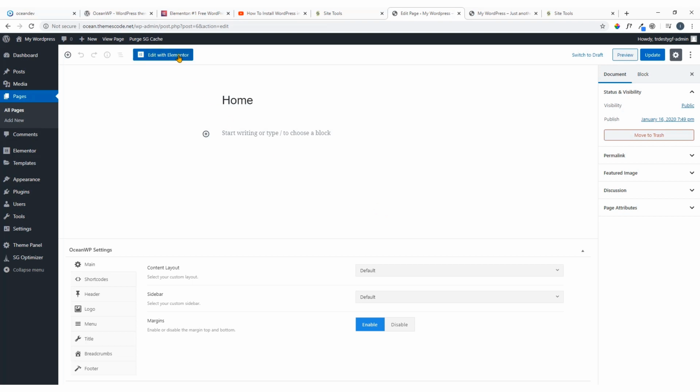Here you can see a blue button called Edit with Elementor. If you have successfully installed and activated the Elementor page builder, you will definitely see this button. If you don't see this button, then I think you have made a mistake. You couldn't install the Elementor page builder properly.